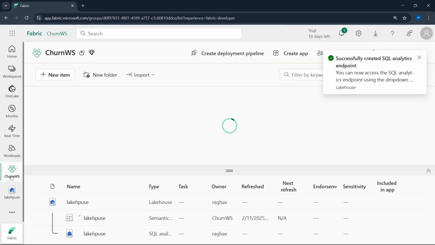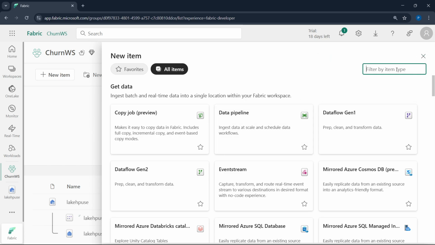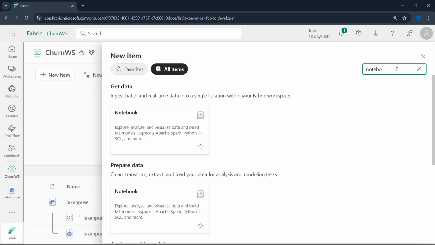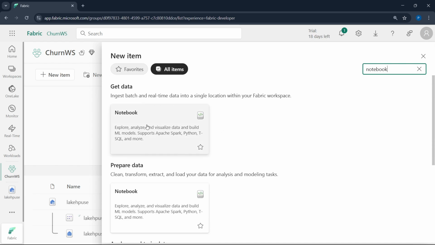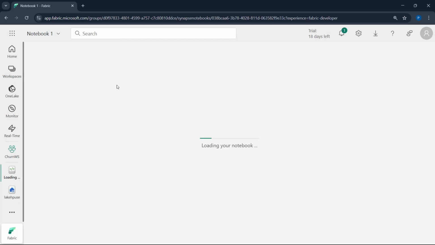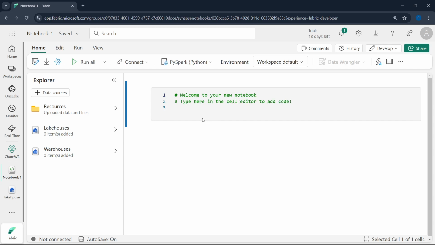So go back to the workspace and go into new item and let's search for notebook. You can select any of the notebooks from here. All will perform the same purposes. Let's just select a notebook and this will load a notebook. So all the prerequisites are almost done.